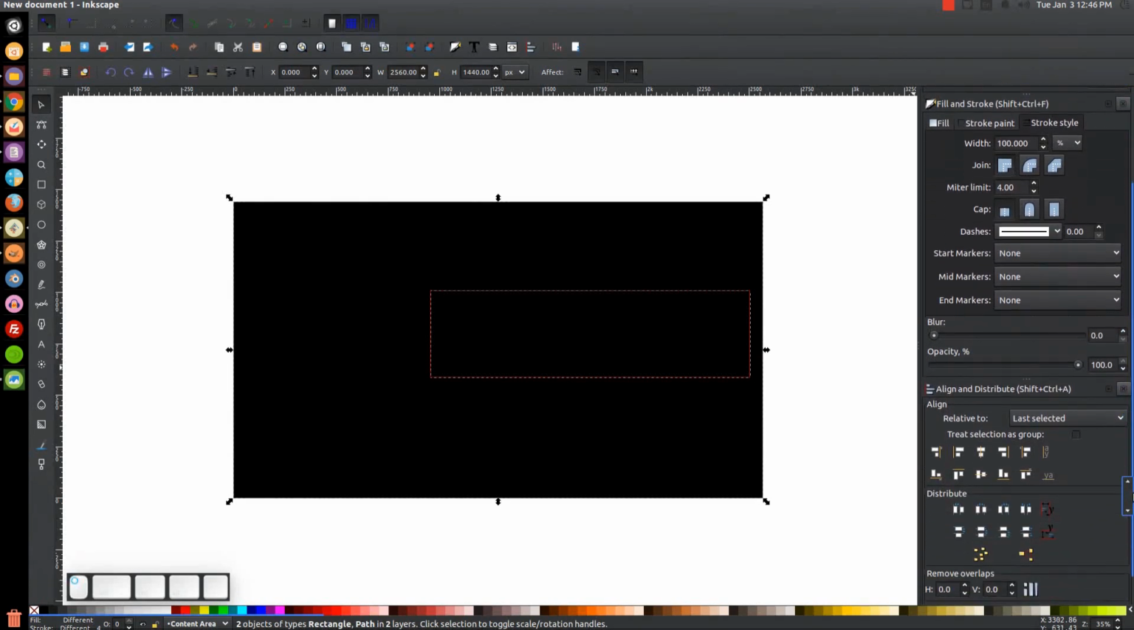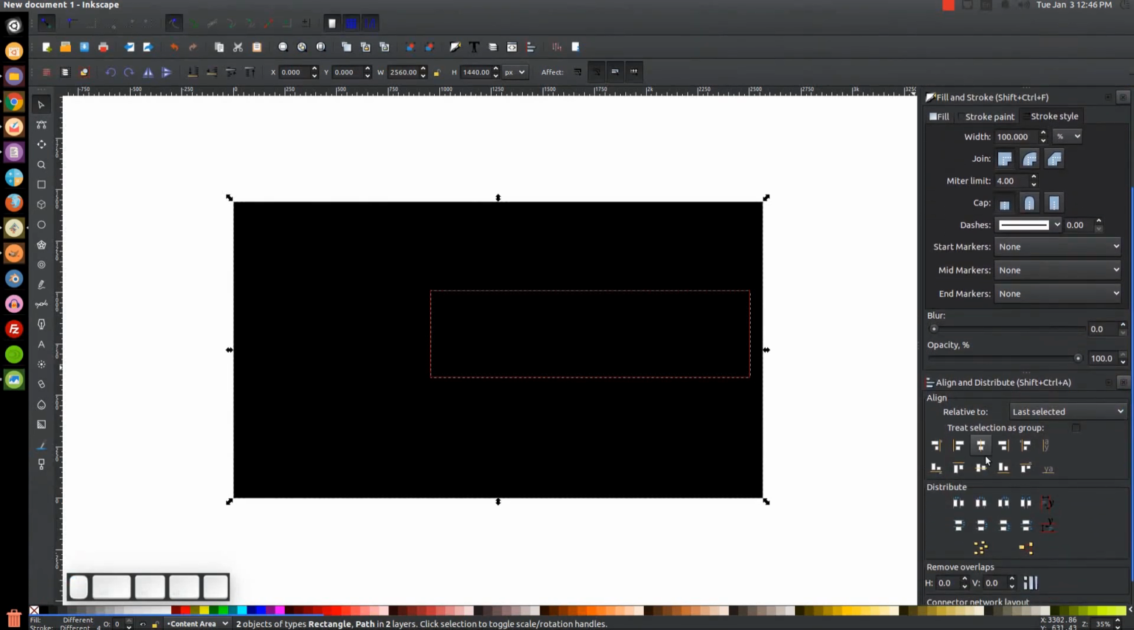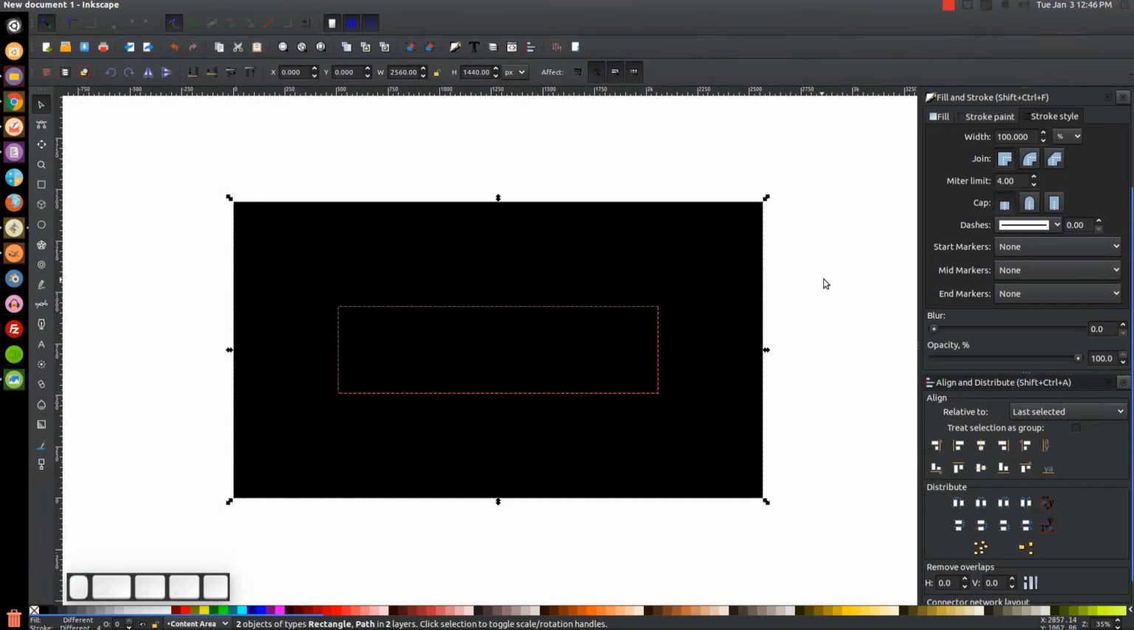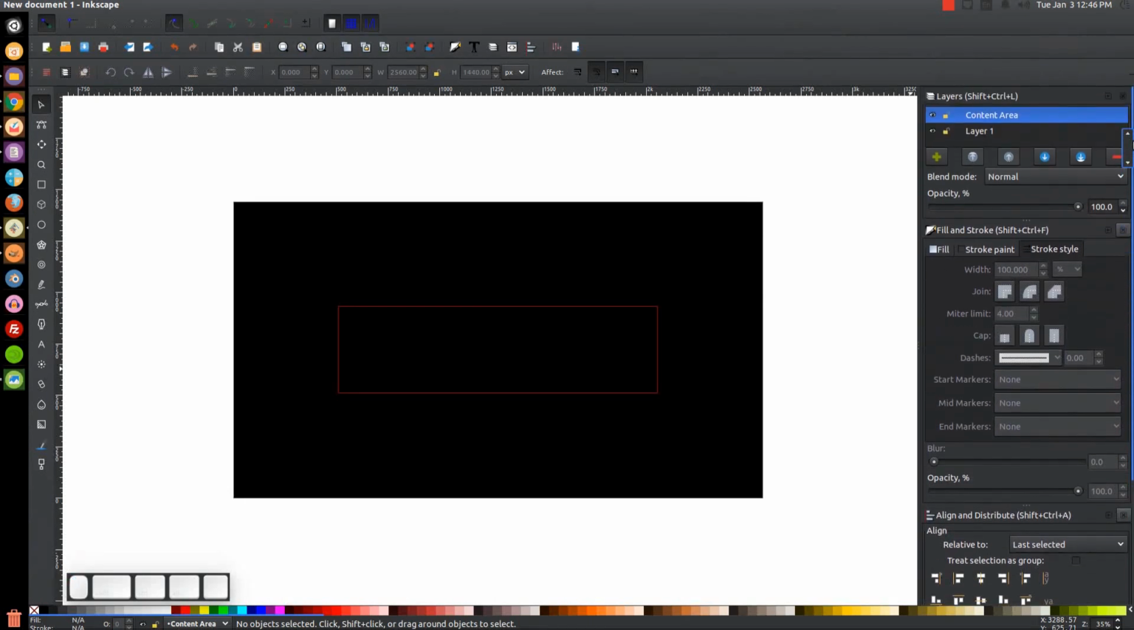And let me just come down here to the align and distribute menu. And we want to center that on the vertical and horizontal axis, and then click off it to deselect everything. And then we'll come back up top to the layers menu, and we want to click this lock icon for the content area. Go ahead and click the lock, and then we can close out of that for now.